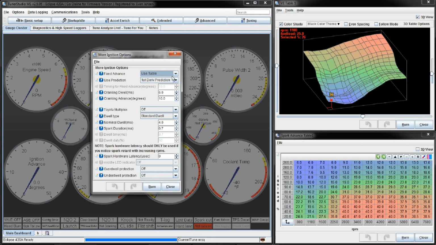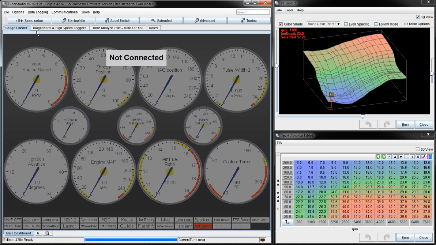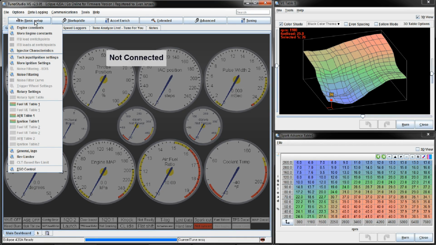Moving on, more ignition settings. This is all the advanced use table for advanced prediction, things like that. The dwell of your spark or of your coils, you'll find all that info online for the 420A. If you're doing a non-420A build, something else you put Megasquirt on, you want to make sure you have settings that are safe for your coil so you don't burn it up.